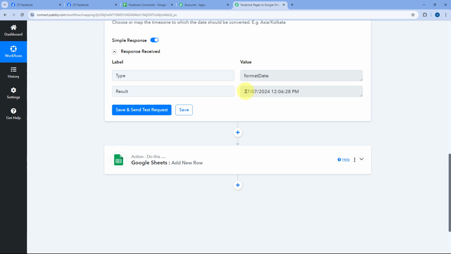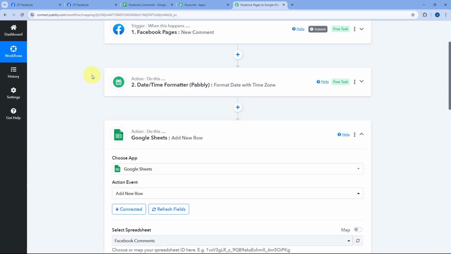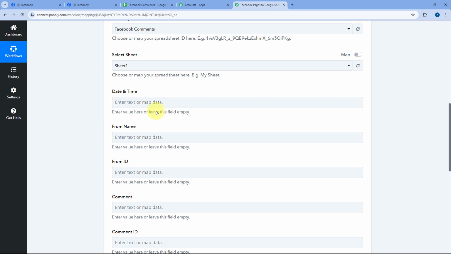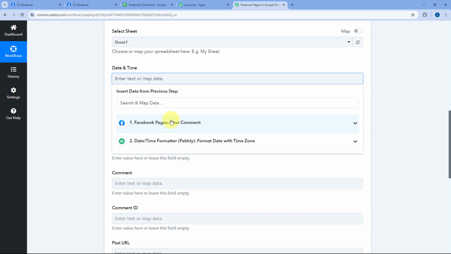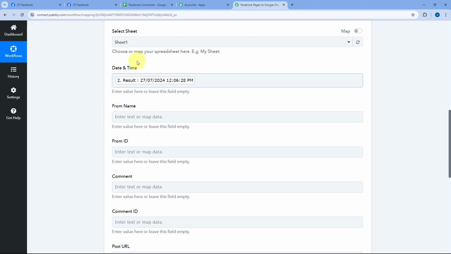So from the date time formatter responses, we want to add this response of date and time to this Google Sheets Actions tab. And to add the data from the previous step to this Google Sheets Actions tab, we are going to use a process called mapping. Just click on this field of date and time, and in the drop down, you can see a list of all the responses from the previous 2 steps. Out of all of these responses, select the response of date time formatter and map it here.